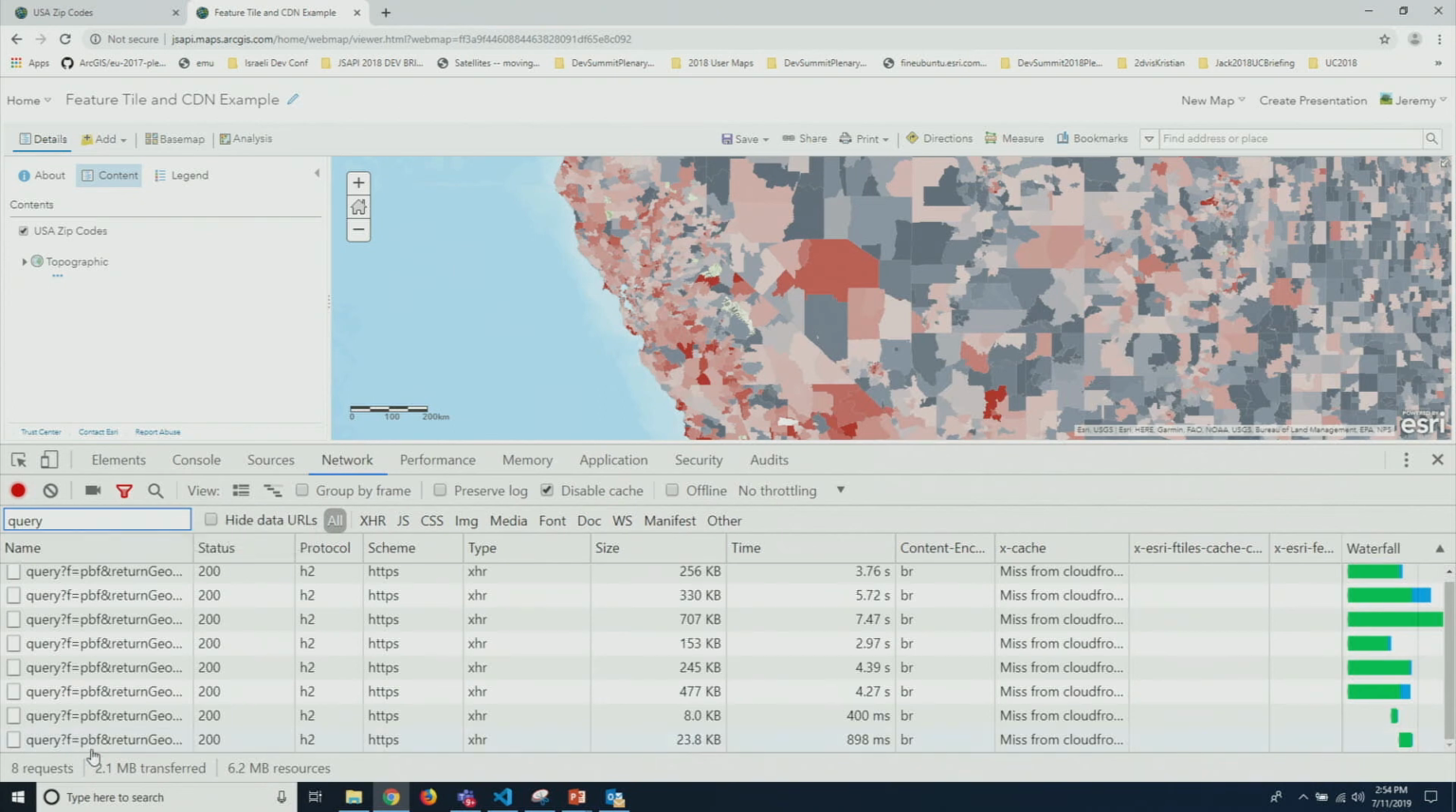So first off, you see that f=pbf right there in the query? That means we're requesting the data from the feature service in something called protocol buffer format. You don't really need to know about this other than it's the same thing that's used in vector tiles. So you get the same type of compression and optimization for feature service queries as you do with pre-cooked vector tiles.